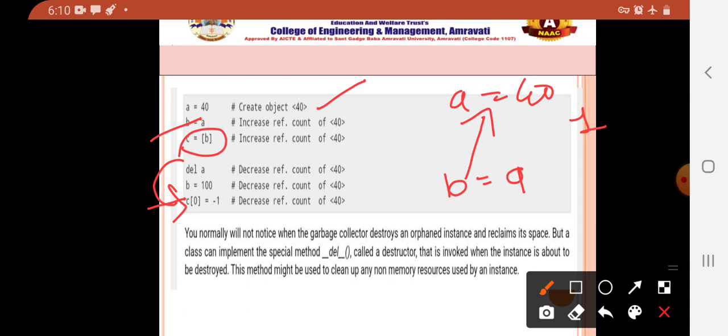Okay, just like the __init__ constructor, the __del__ is also a constructor-like method here. That will be responsible for deleting and destroying the objects, and it is invoked when the instance is about to be destroyed. This method might be used to clean up any non-memory resources used by the instance.